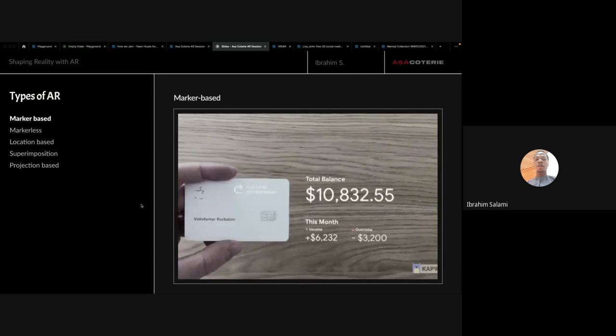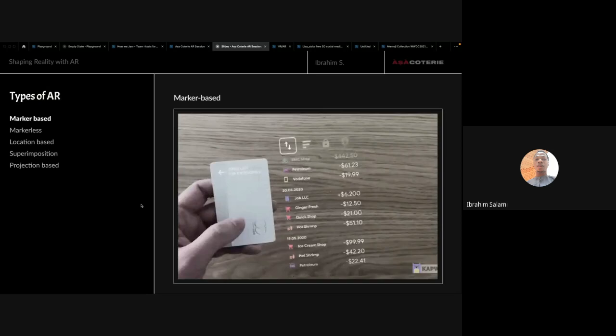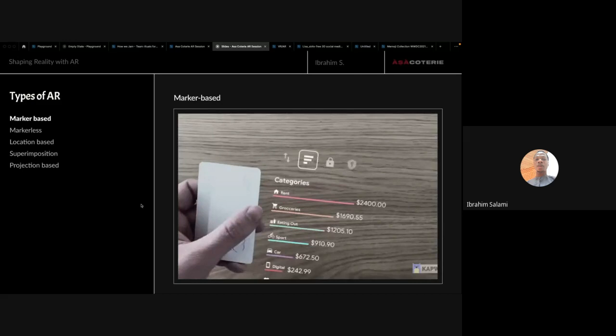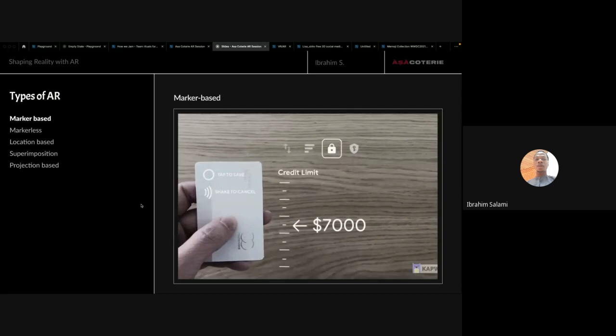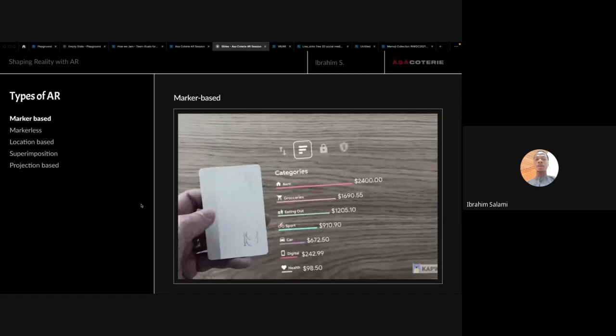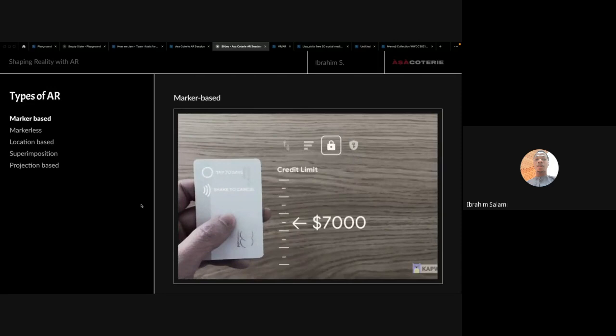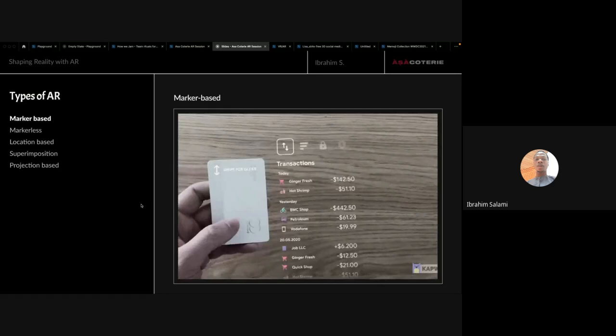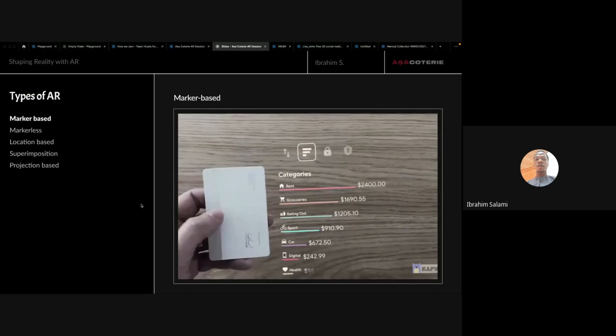Now, as you can see in this example, the GIF here, the guy has his phone or his camera with him, and he brought out his Apple card. Then he pointed his camera at the Apple card, and you see that some digital text, icons or interface popped out. So this essentially is a marker-based AR. You have a target, the card, and you have the virtual object, which is the interface. You can actually see that the person is interacting with it.